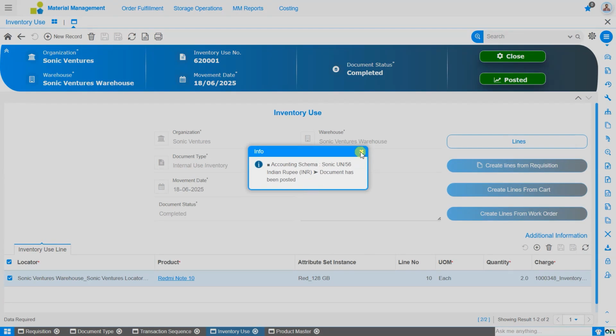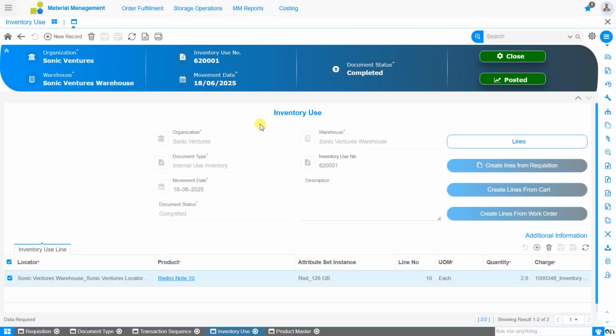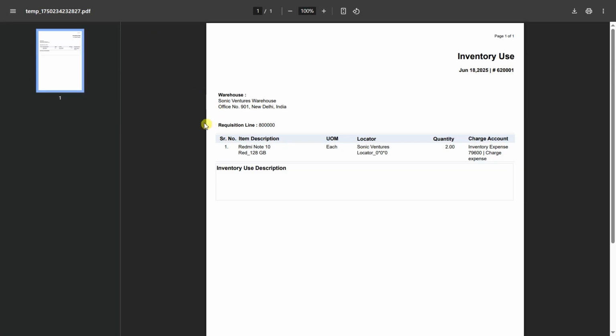You may also generate a printout of the inventory use record. To do this, click on the Print option, choose the required format, and the system will provide a detailed printout of the selected transaction. With this step, we have successfully completed the end-to-end walkthrough, from creating a requisition to executing the inventory use transaction. Let's now move back to the presentation.